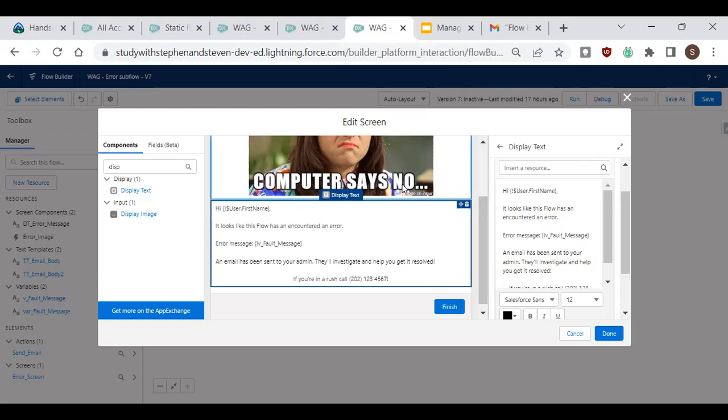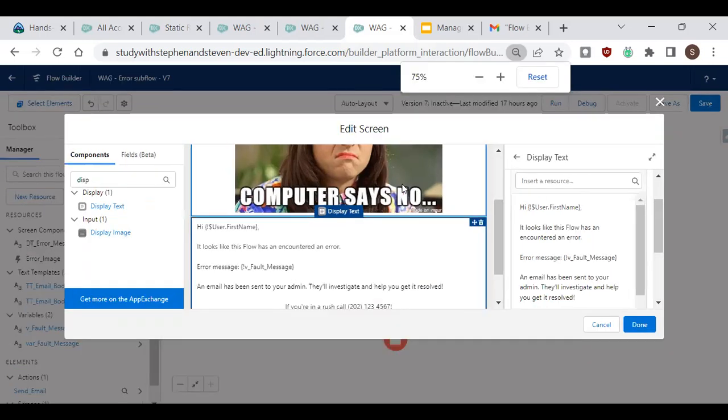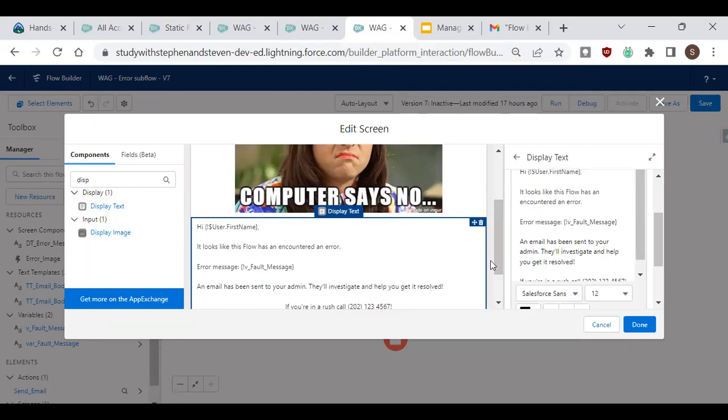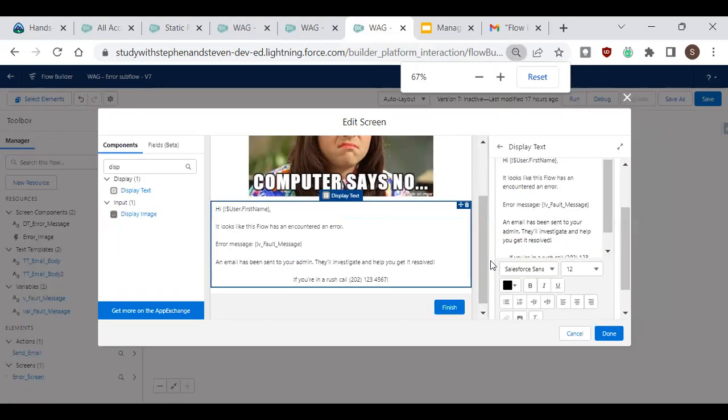Display text. So it should, yeah. And obviously if your workplace had a phone number, call line or something, you could add in that detail there if there's a major issue.